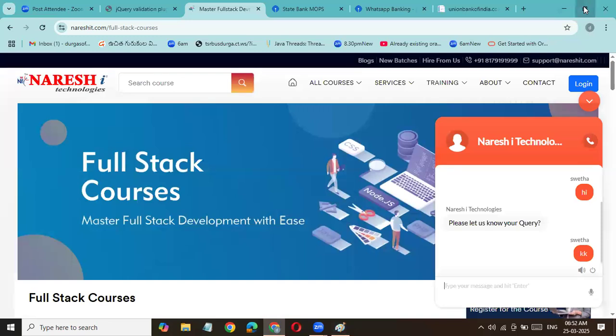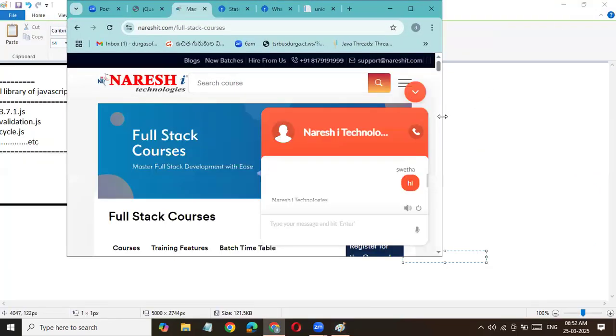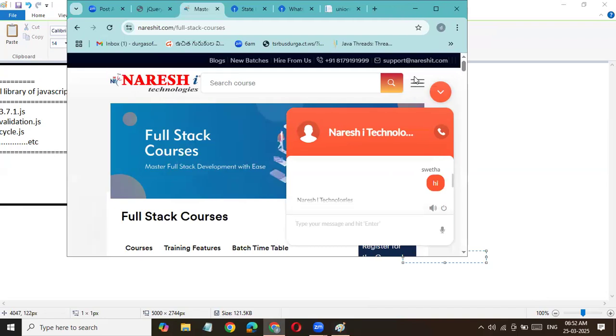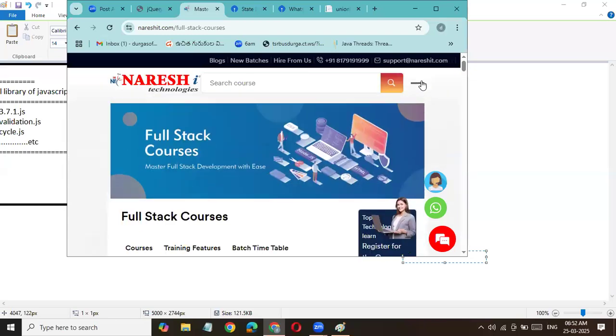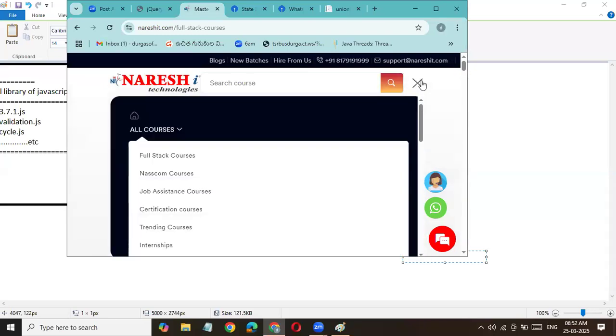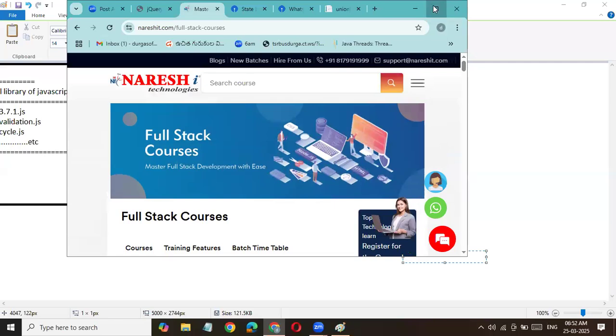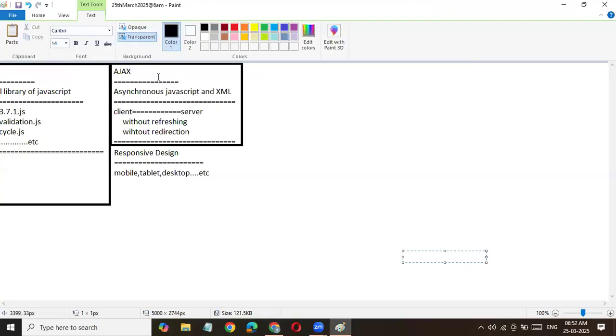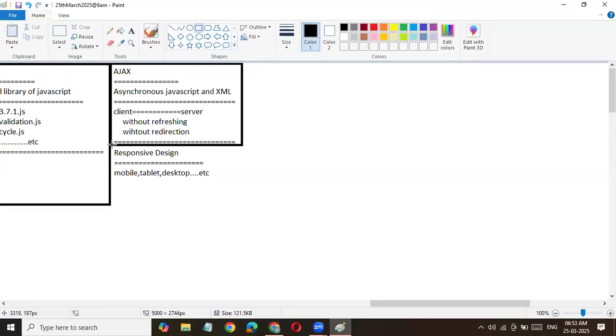Suppose I check my output in the tablet as well as in the mobile. Mobile phone output is like this, tablet output is like this, desktop output is like this. According to the screen, the menu bar is vertical. You can create a vertical menu bar like this. This type of output we can create because of responsive design. This is a responsive application.